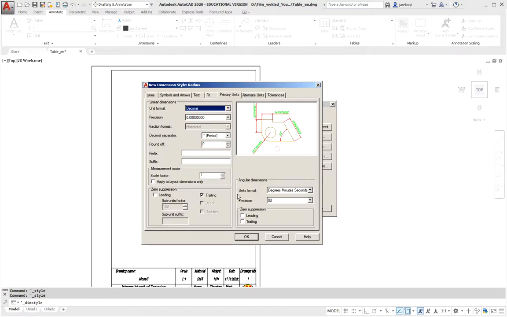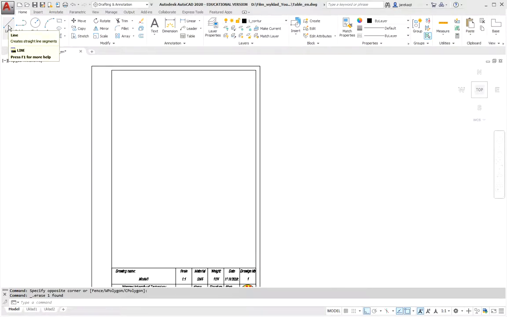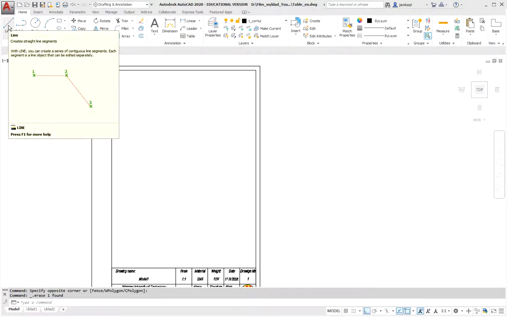This is the style that we will use to dimension small arcs. There will always be a problem for AutoCAD to be able to place the text, so we force it to write the text horizontally. Let's prepare some simple things for dimensioning. We'll see how it works.